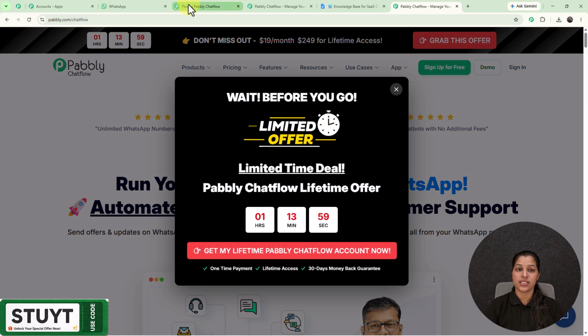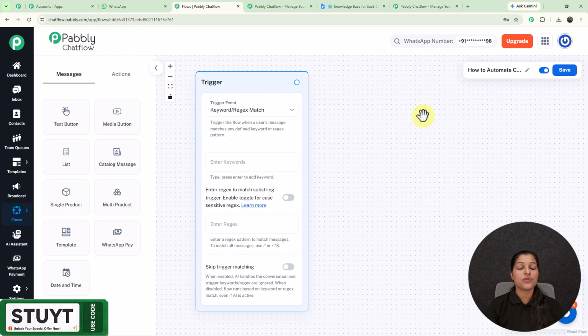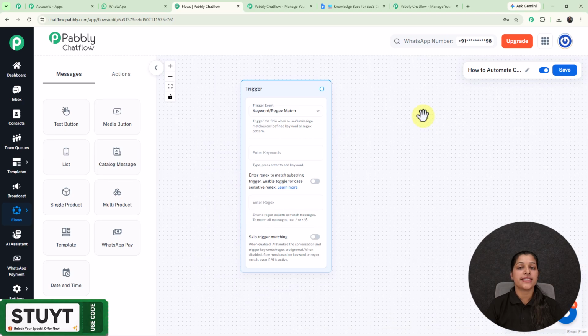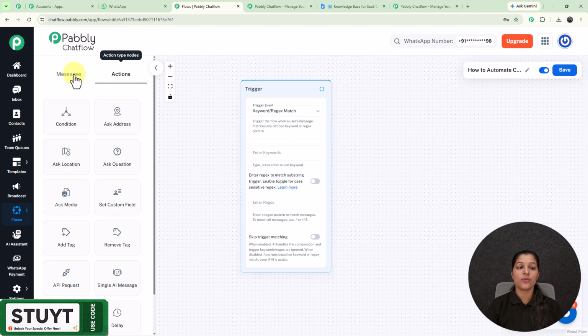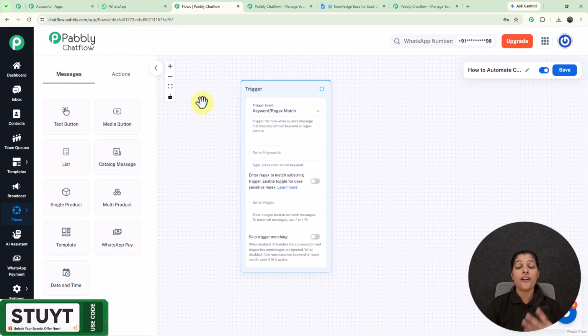Now let's move on towards the Flow page, where don't forget to add your WhatsApp number with your Pabbly Chatflow account. And if you want to learn this entire process, then you can check the video given in the description. And right on this Flow page, we are getting these messages and actions blocks, which you can think of as the main building blocks for creating this WhatsApp chatbot flow. So you can drag any of these blocks and create the flow for your WhatsApp chatbot.